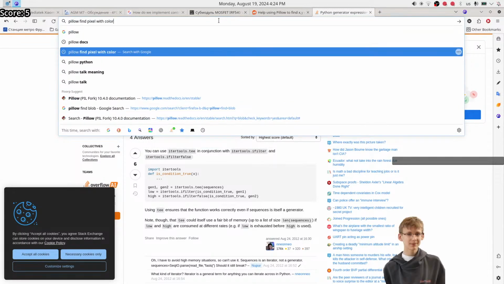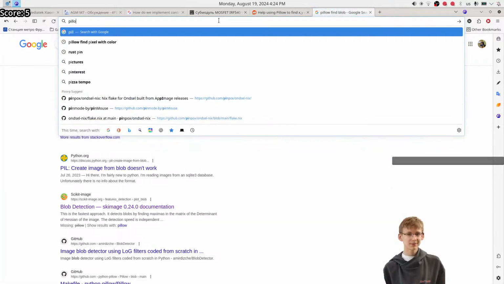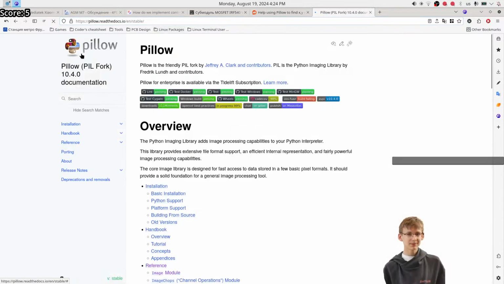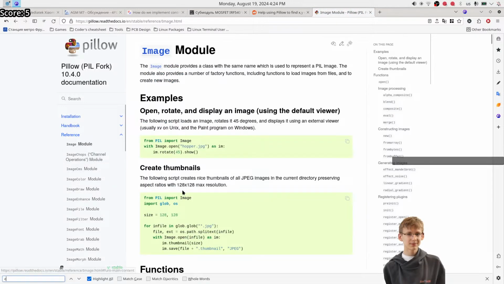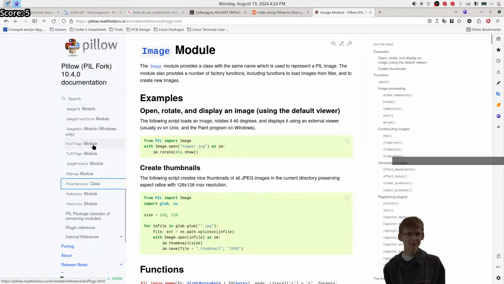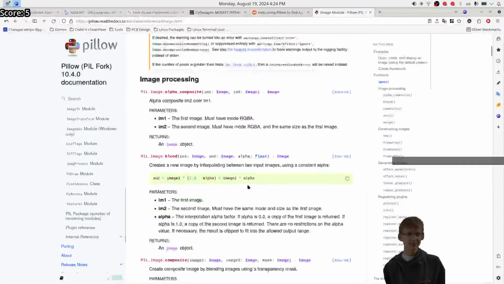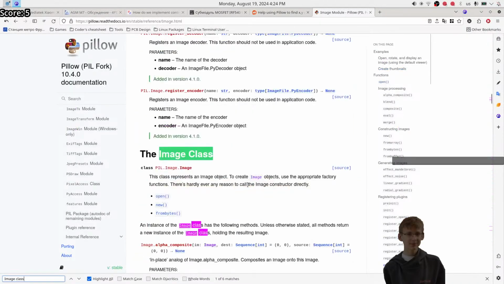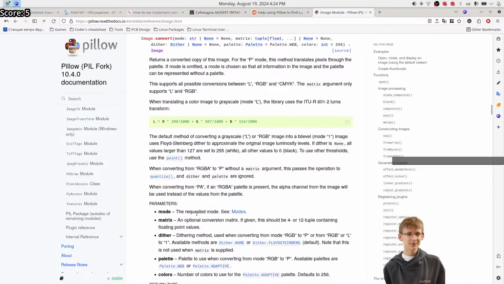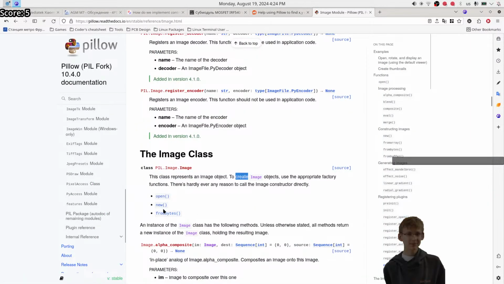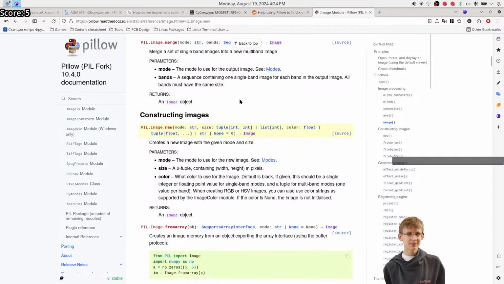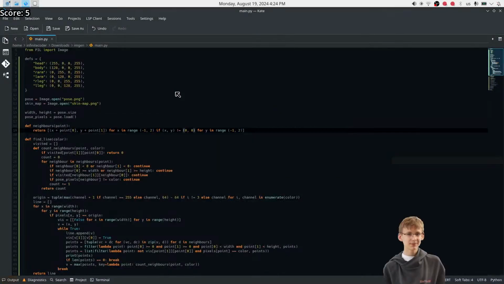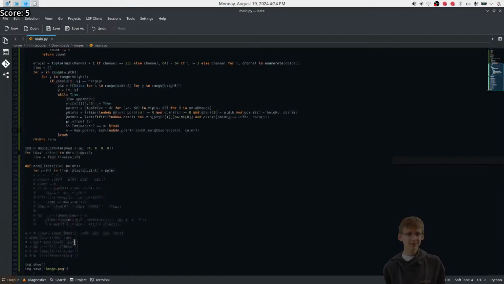Below create image. Oops. Below, get me to the docs. Installation, reference, image module, image class. Where's the image class? Image class. So how do we create it? Oh wait, no, it's in module create image. New, it's new. Oh, and it takes mode, size, and then color. Or we can ignore the color actually, but I think I should provide it.